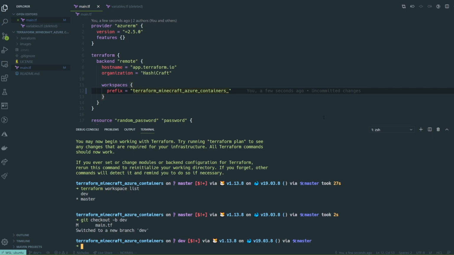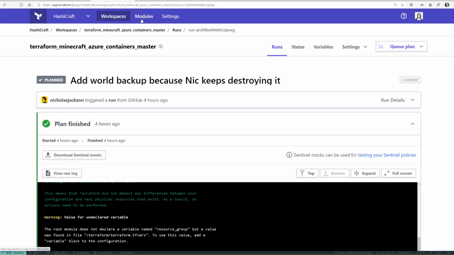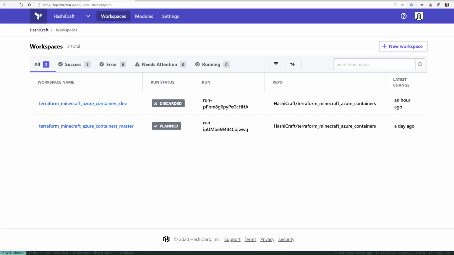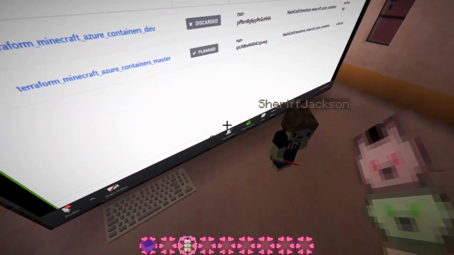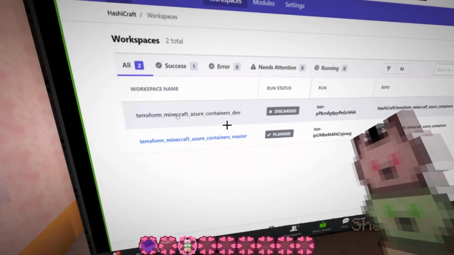So we have that new environment now. We've created that new dev branch. So what we need to do is create a workspace inside of Terraform Cloud, which is also a dev branch. I created this just this morning, when I realized what you'd been up to, just to save a little bit of time, but it's exactly the same process that we went through in the last video.